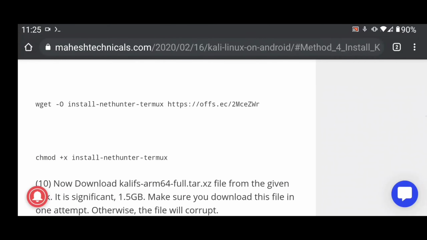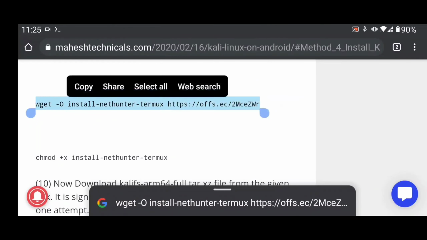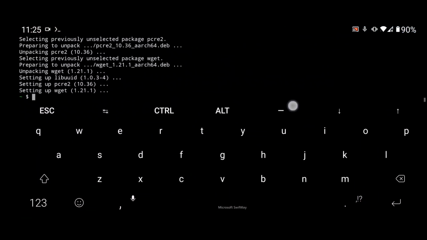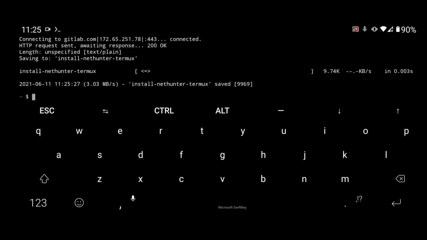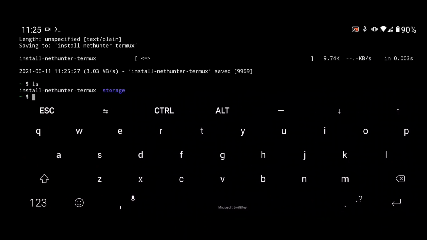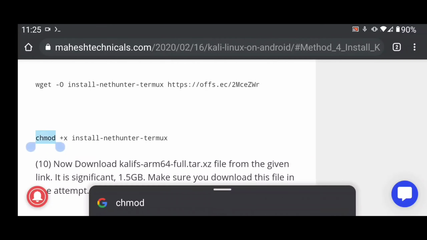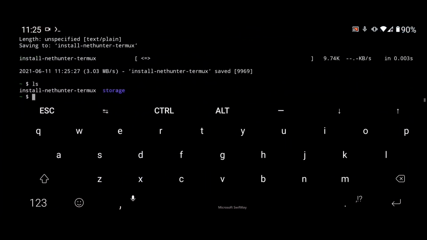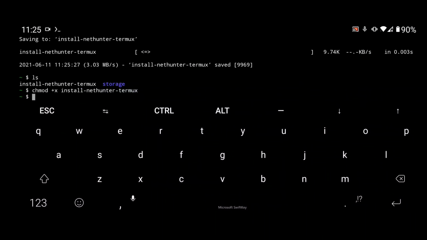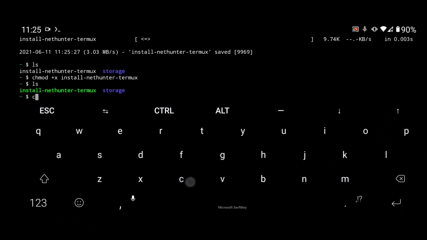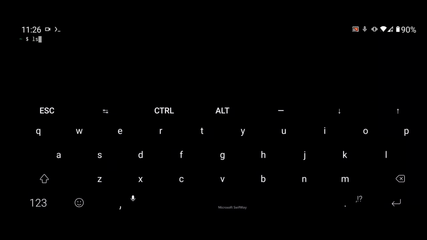After that we need to download our script. Okay, so copy that command, paste here, enter. That's it. Now press ls and you can see you have Kali NetHunter file here. Okay, so we need to give some permissions here, execution permission. So copy that command, then paste here and enter. Now you can see this file in green. Okay, it means our permission is successfully granted.